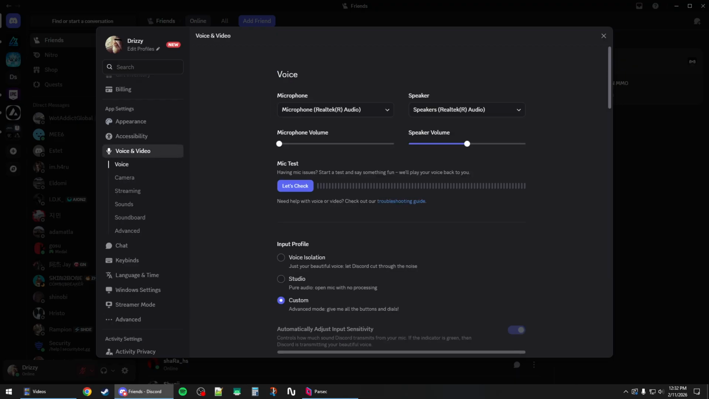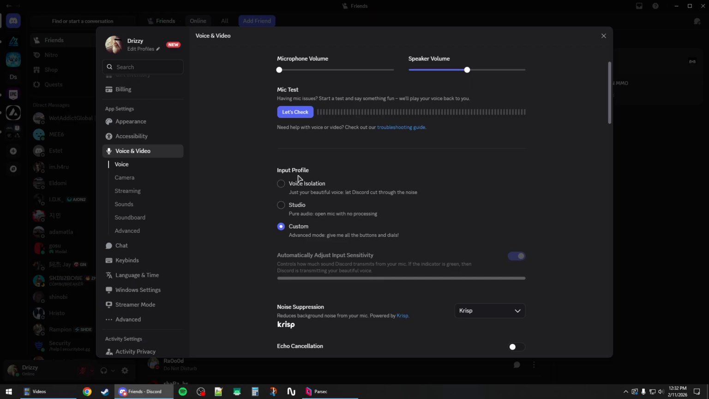voice and video. Now from here, you want to make sure that you've selected the actual microphone device that you're using and the output device, the headset in this case. And make sure to adjust the speaker volume and microphone volume as well. You can also press this button to test if you can hear your mic or other people. And make sure that you have a proper input profile selected.